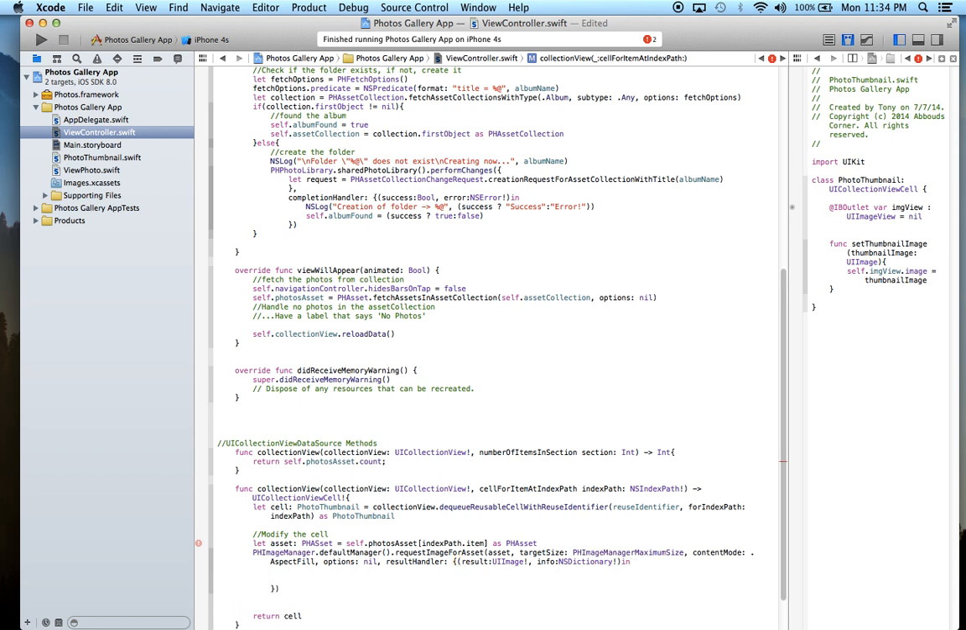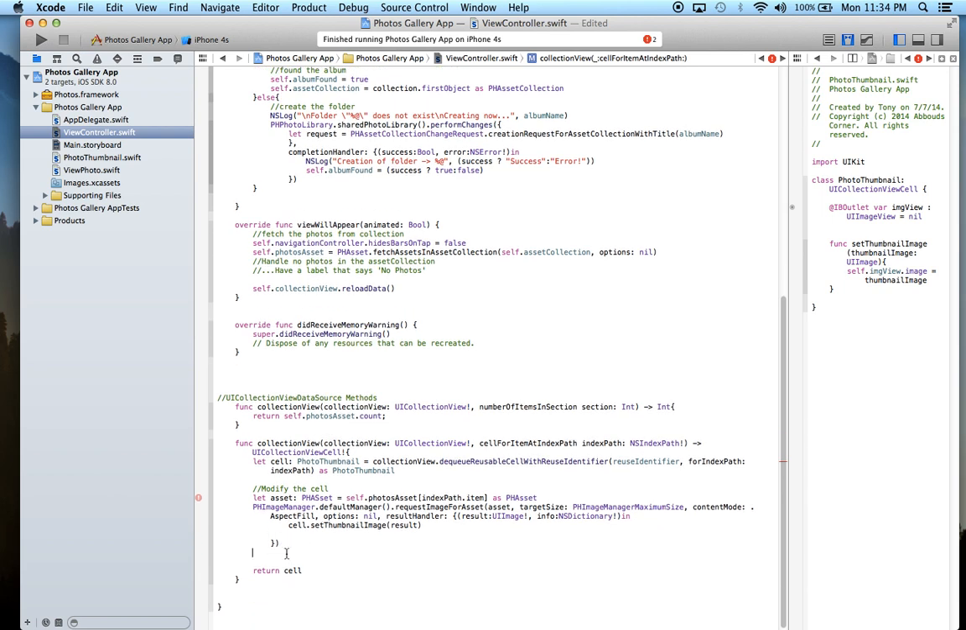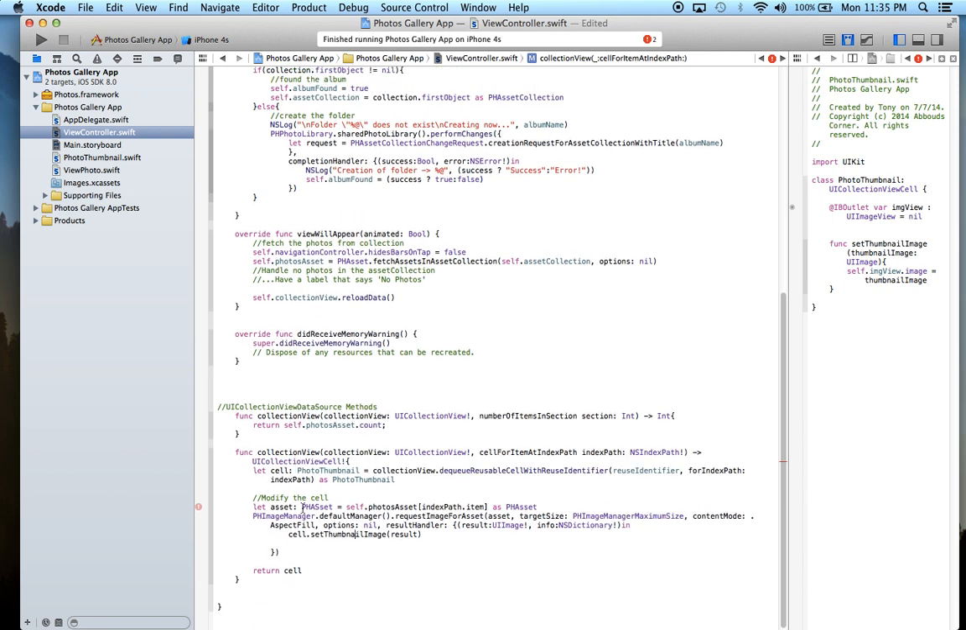And now, since we have the image as a result, we can simply say cell.setThumbnailImage, and the image is going to just be result. Okay. Let me see real quick what this error is. Use of undeclared ph. Oh, duh. There we go. Okay, so we've got the actual index.